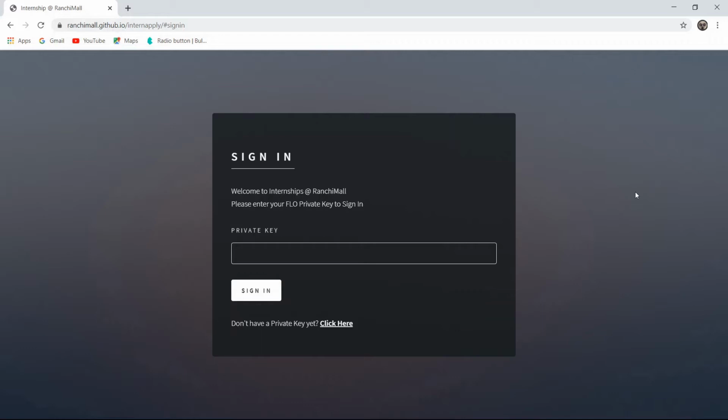In Ranchimol's applications, your Flow ID is your public identity on which anybody can send data or money. But to access what's inside that Flow ID, that means your data and money, you need your private key. Please note, never lose your private key and store it safely at a secret location. Anyone who gets access to your private key gets hold of all the data and money on it.